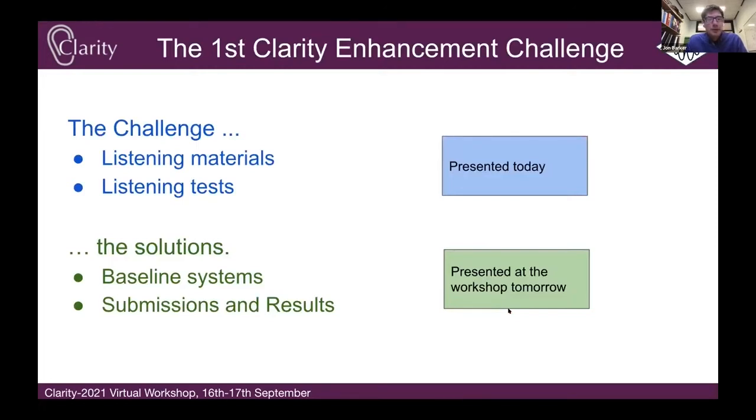So there are 2 parts to this. There's the construction of the challenge itself, and we're going to be talking about the listening materials and how we're conducting the evaluation through listening tests. And then tomorrow we'll be talking about baseline systems, which includes the baseline system that we built for enhancement, and also the other entries that have come from people who've been taking part in the challenge. We'll be overviewing those, showing results, what works and what doesn't work. Then throughout the day tomorrow, there'll be individual talks by teams who took part, who will go into details of their systems and how they worked. So today it's listening materials and listening tests.